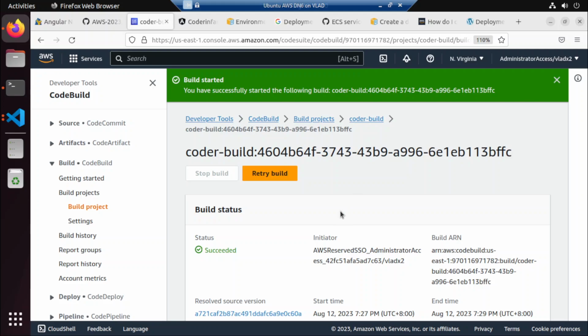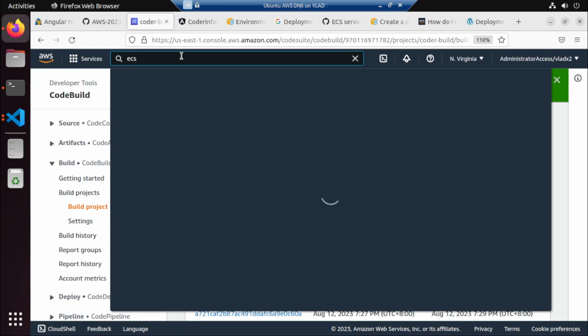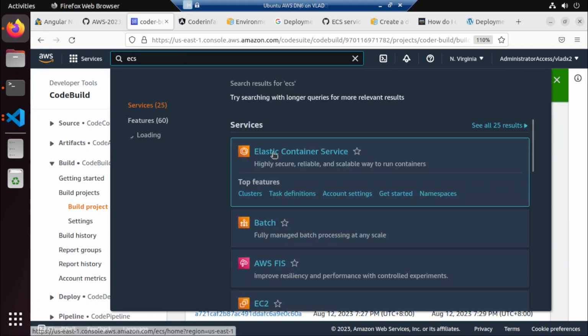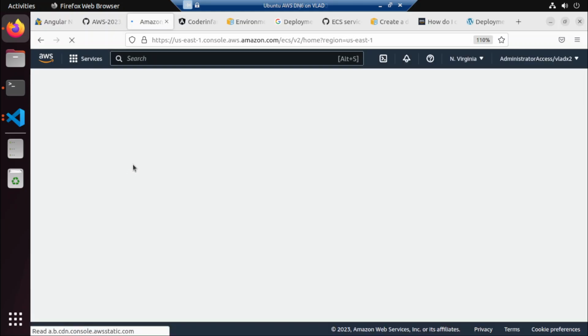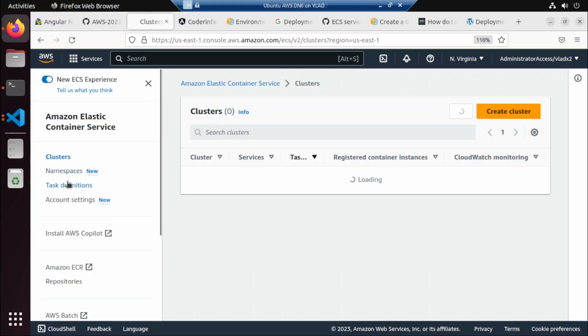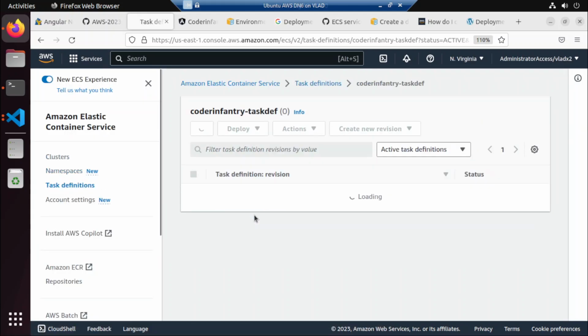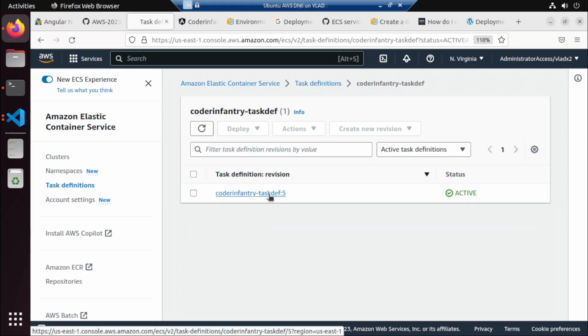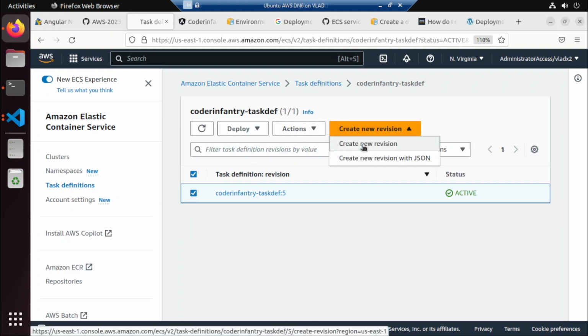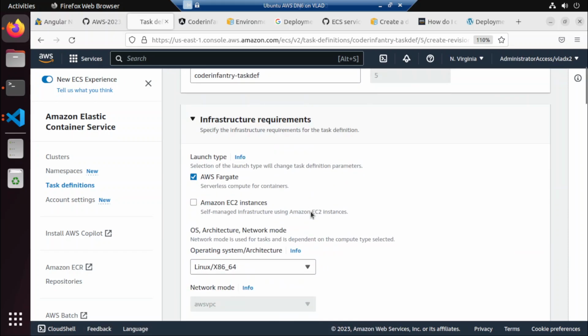All right, it succeeded. Let's go now to ECS. Okay, how do we update our service? Because the tag is pointed in the task definition. Okay, so if you go to the tag, it is here. Let's create a new revision.